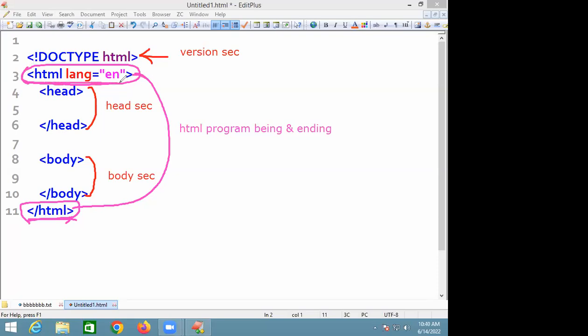The third line represents where your HTML program begins. The 11th line represents where your HTML program ended. So that is, as I said, simply the program beginning and ending. And next, we'll see the three remaining parts.